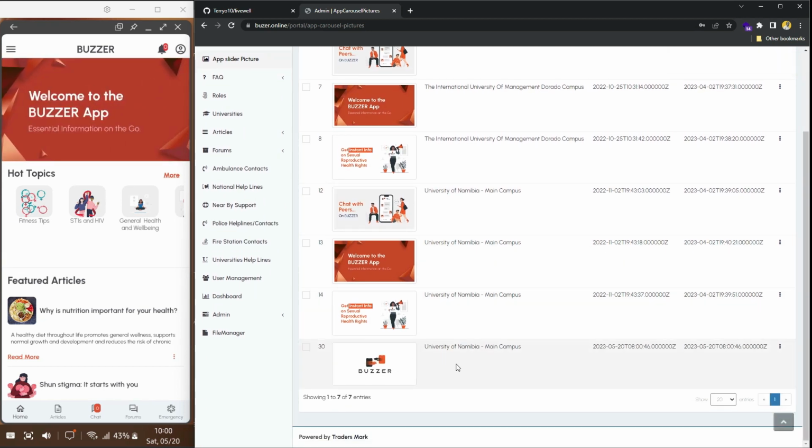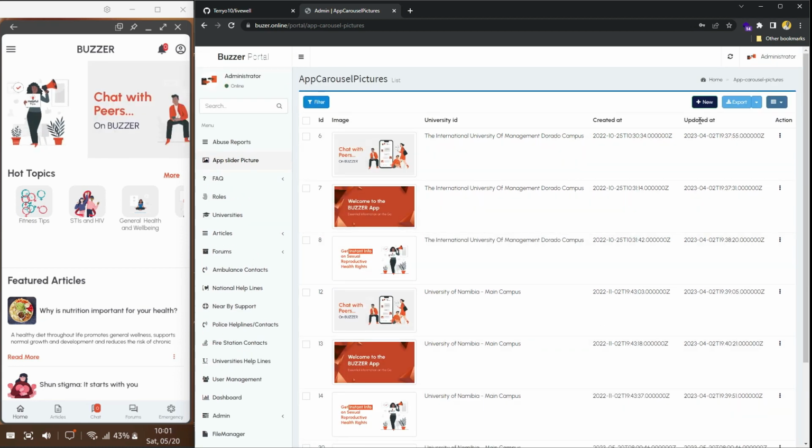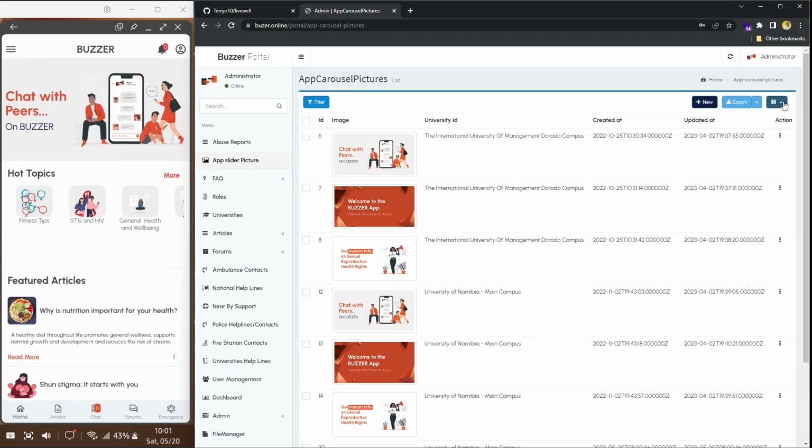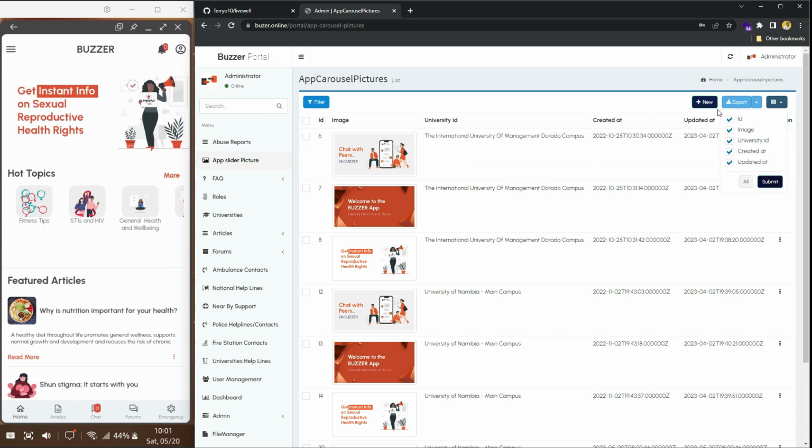Right, so you can see that it's now showing here. This admin portal shows us the picture and shows us the university, and the date it was created and updated. As I said earlier, you can update what you can show here from this button, then you can untick some of the columns here.